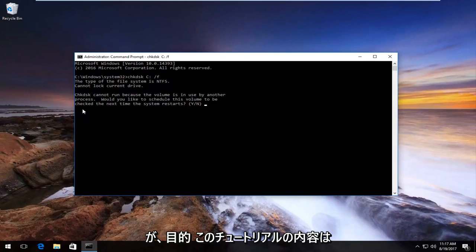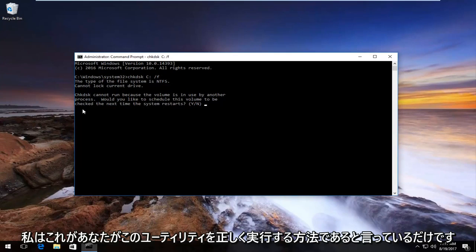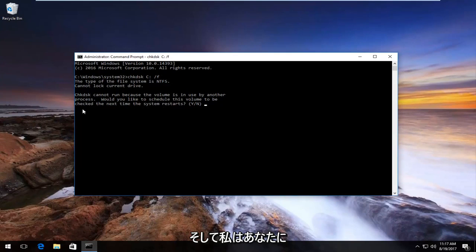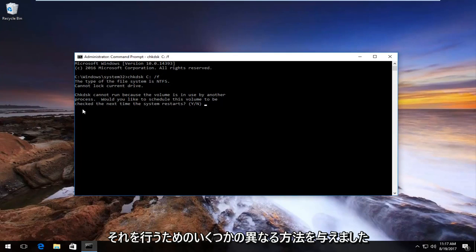But the purpose of this tutorial is obviously how to run this utility. I'm not saying it's going to work for you, I'm just saying this is how you properly run this utility, and I gave you a couple different ways to do it.